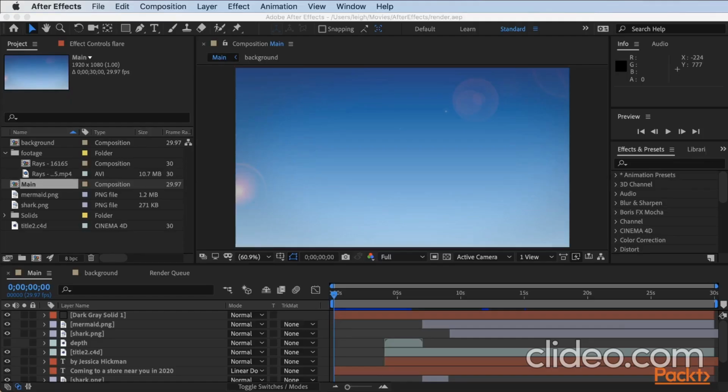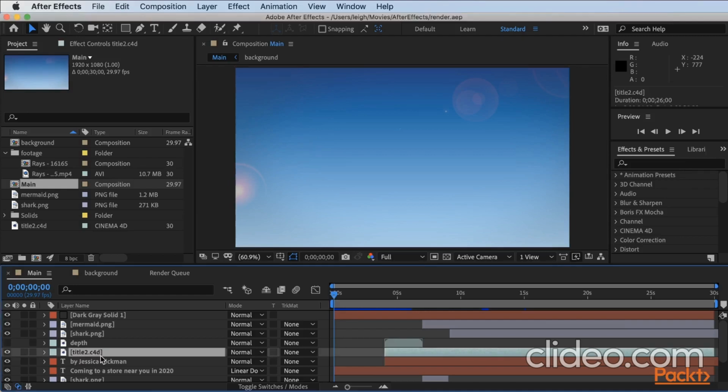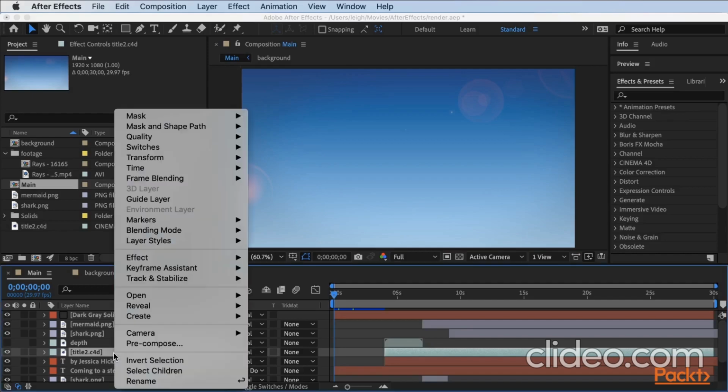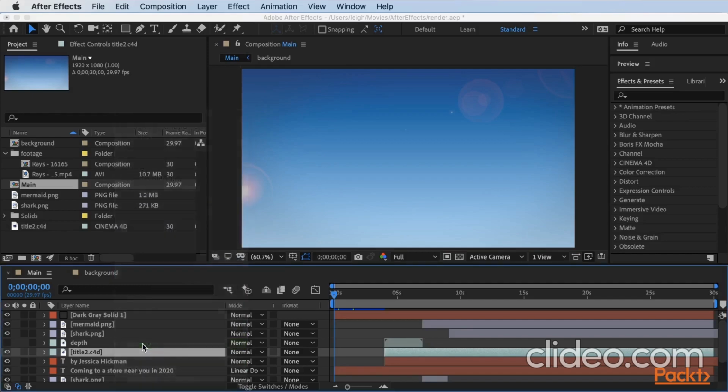In this video, we'll render our 3D object with an alpha. Sometimes you'll want to either render out your 3D layer on its own, or render it out with a transparent background. I'm going to show you how to do both. Now, as I mentioned before, Cinema 4D Lite does not allow you to save rendered files. However, you can still render them using After Effects. To do that, let's select our Cinema 4D file and turn it into a composition by right-clicking and choosing Pre-compose.